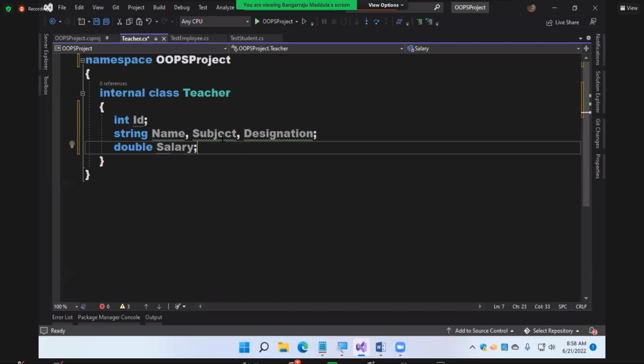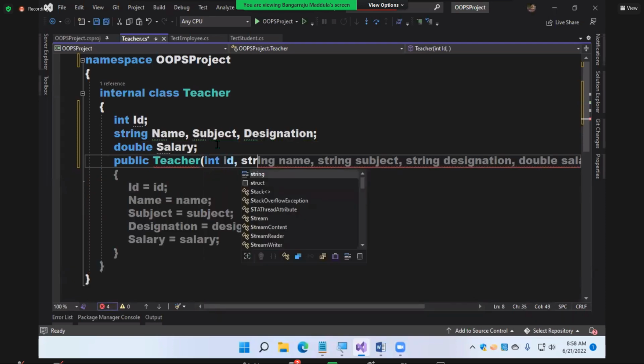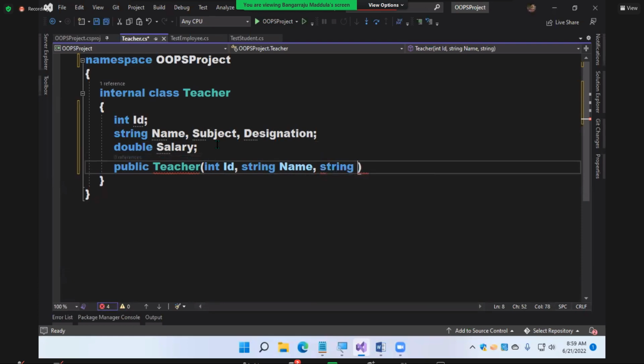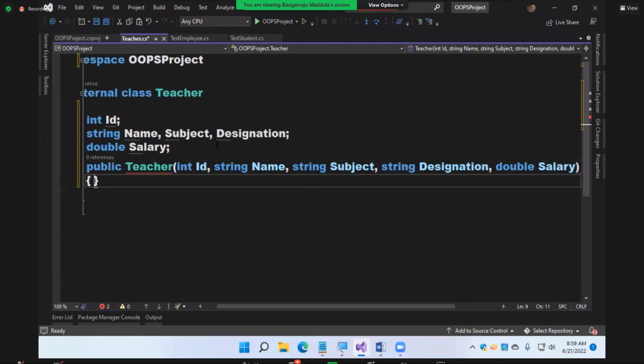Okay, now, fine. Now I want to initialize all these attributes through a constructor. How do you write a constructor? Public Teacher. First, int ID, string name, string subject, string designation, double salary. Inside of this, what is the code, guys?